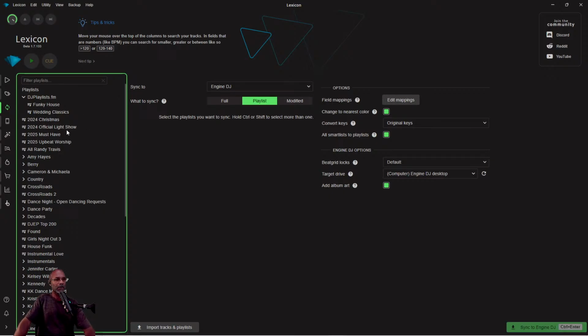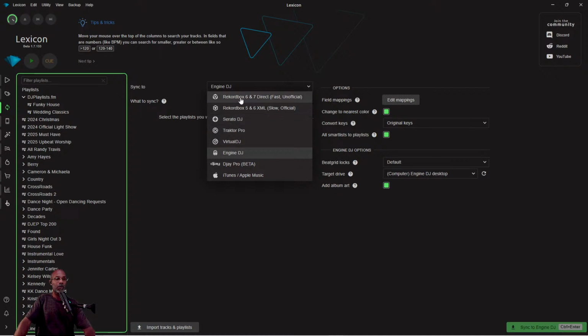So one thing that Lexicon will let me do is I can export to any software, and I can back up to Apple Music. So Rekordbox, Serato, Traktor, Virtual DJ, Engine DJ, DJ Pro.